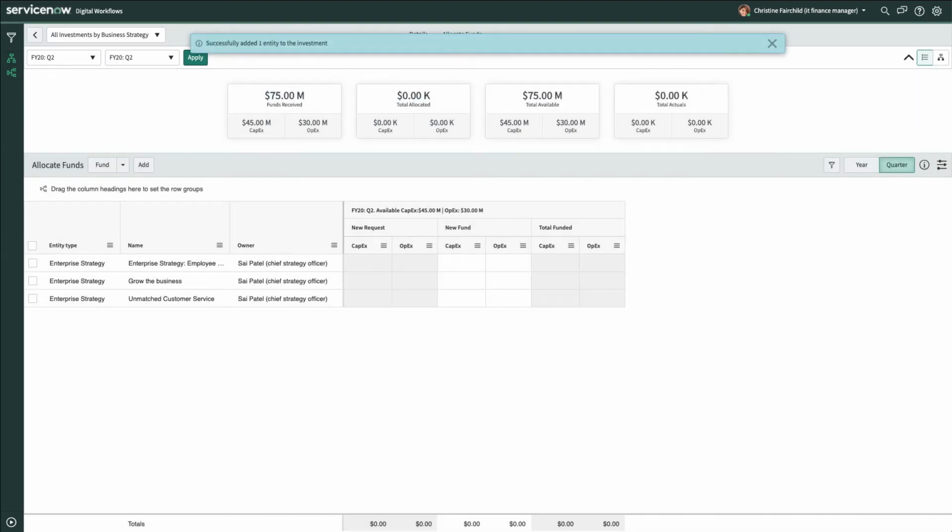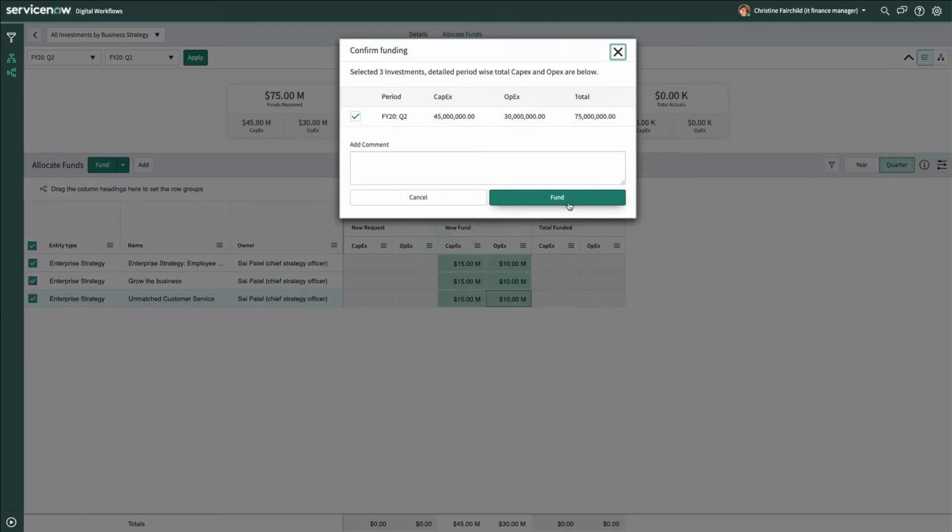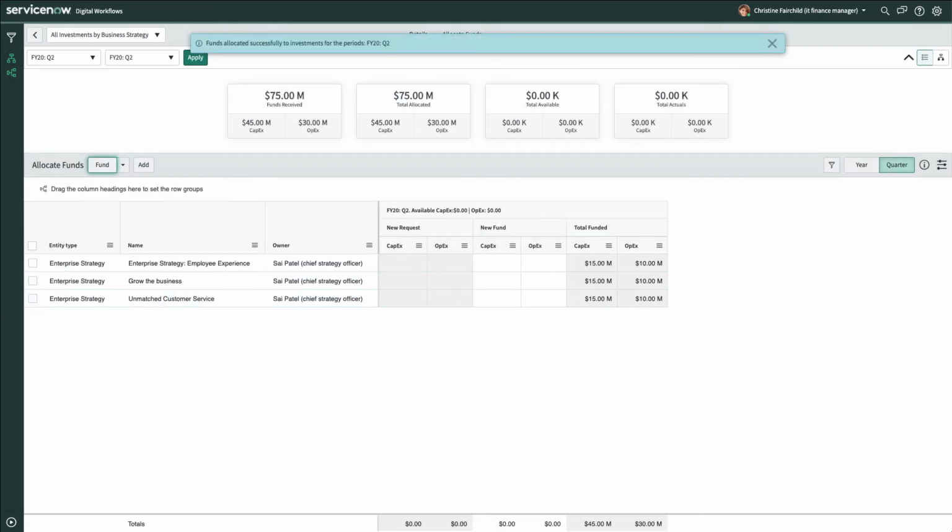Next, she needs to fund the strategy. She's decided to again evenly split the funds available across these three strategies. This includes $15 million in CapEx for each strategy and $10 million each for OpEx. When satisfied with the adjustments to the plan, she selects Fund and confirms the allocations, which now includes $25 million in new funding for efforts related to the employee experience strategy, pending approval from the Chief Strategy Officer, Sai Patel.